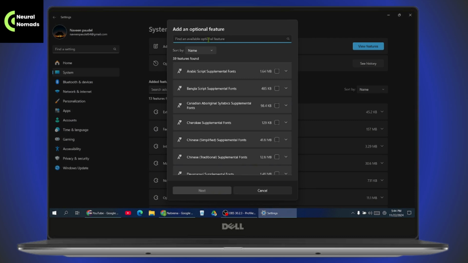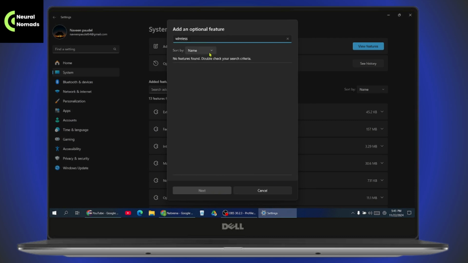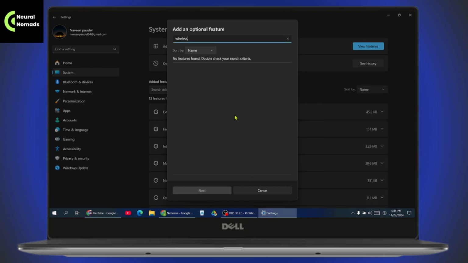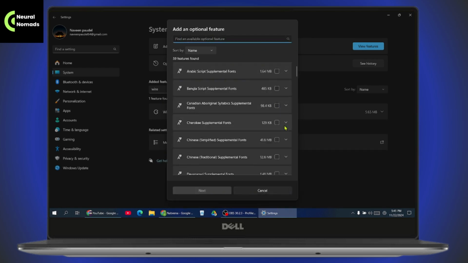I'll be choosing wireless display. So before adding your optional feature, make sure that you have the internet connection. Make sure that you're connected to your internet. Once you're connected to your internet, you just need to simply search for wireless display. So in my case, I don't have the wireless display right here because I've already installed it.